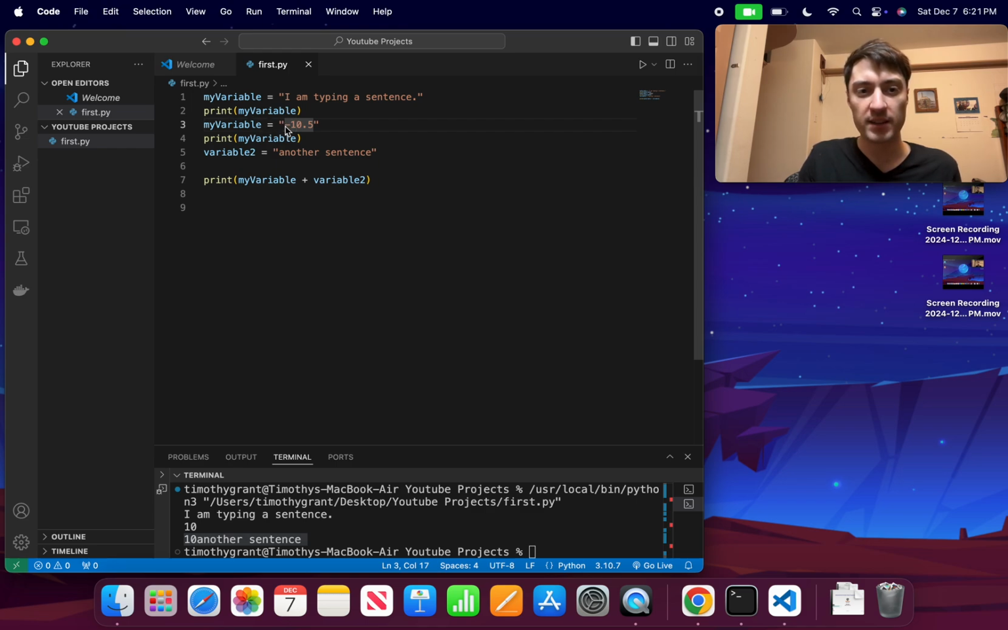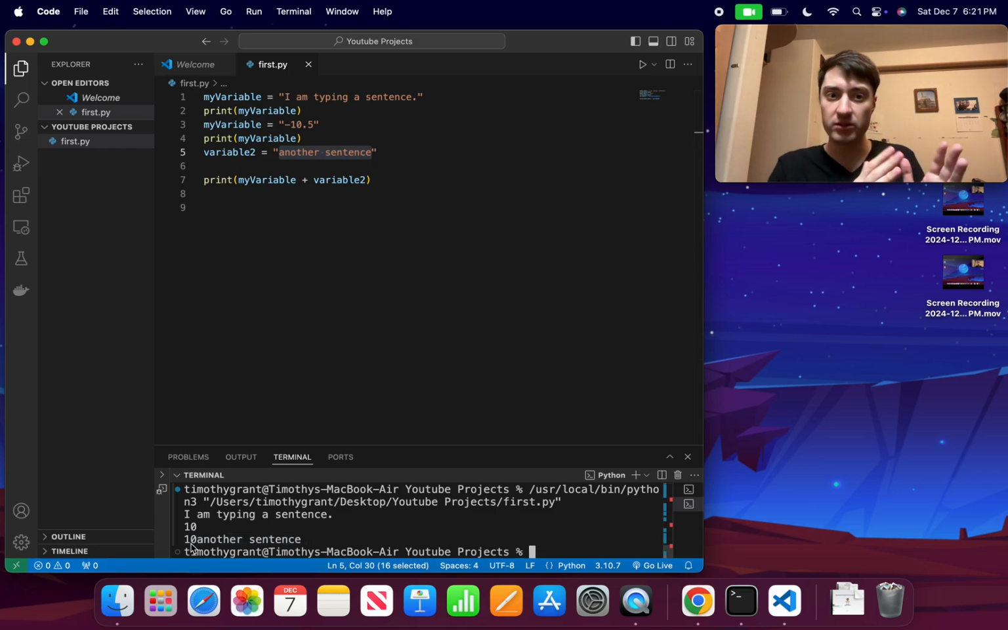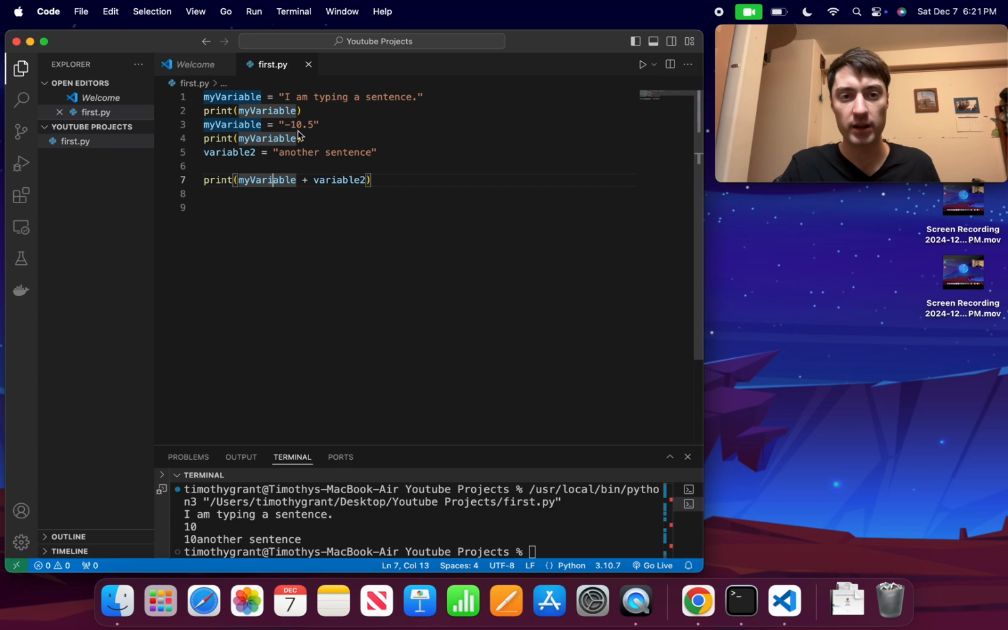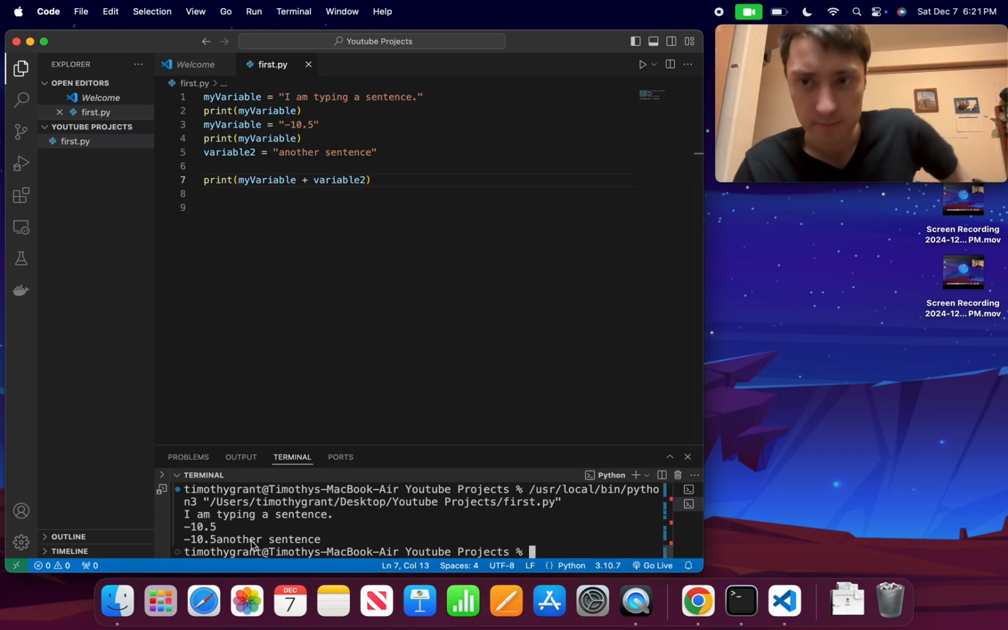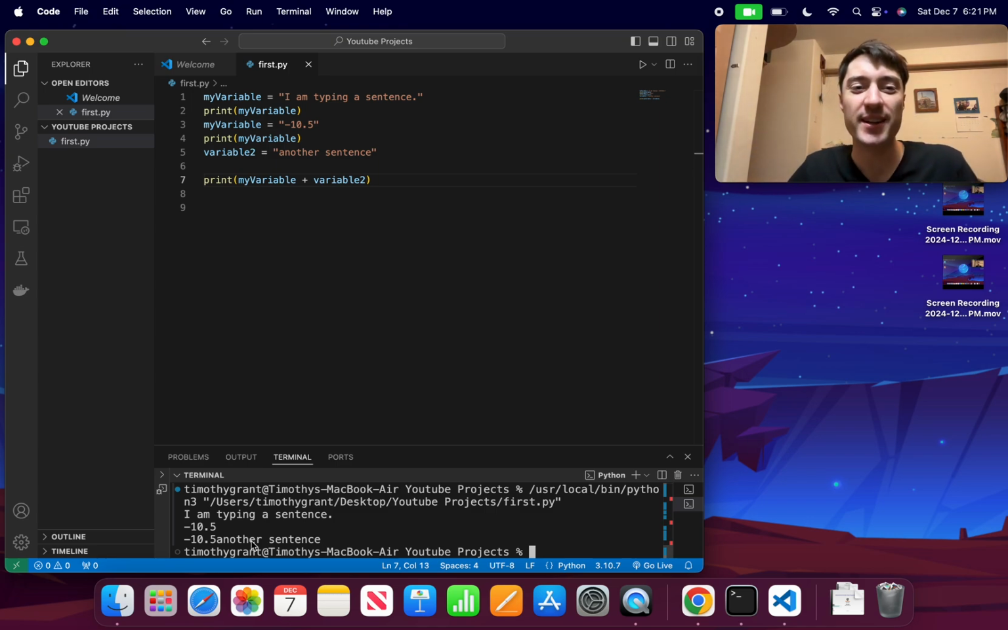So what we're doing is we're taking this grouping of letters, and then we're adding another grouping of letters, which is another sentence. And that is supported by Python. Adding two strings is supported. And what is the output of this operation? Well, it takes the first string variable, which right now is negative 10.5, and let me run this again. So, okay, negative 10.5, that was the first string, and it just adds to the end the second string. So there we go. All of a sudden, we're able to have those two things together.